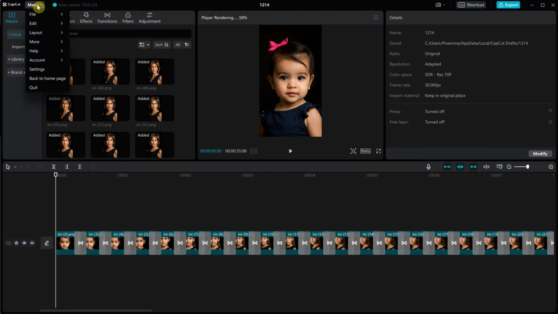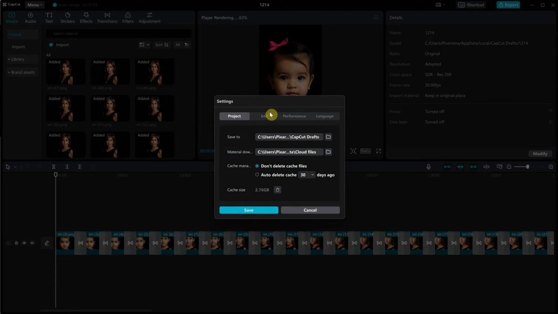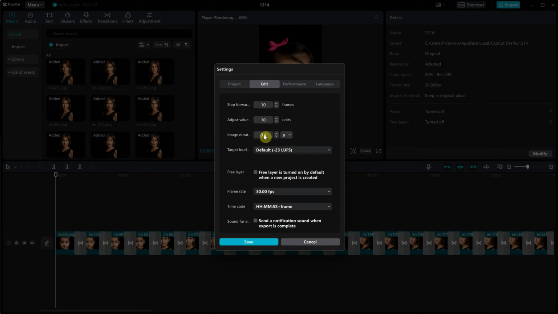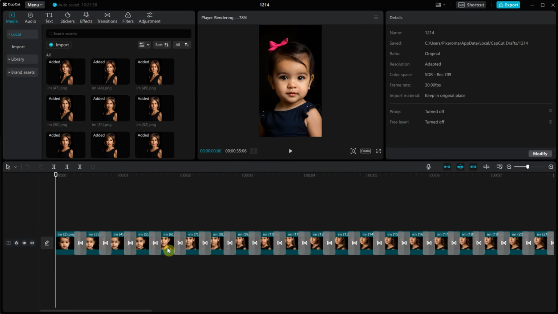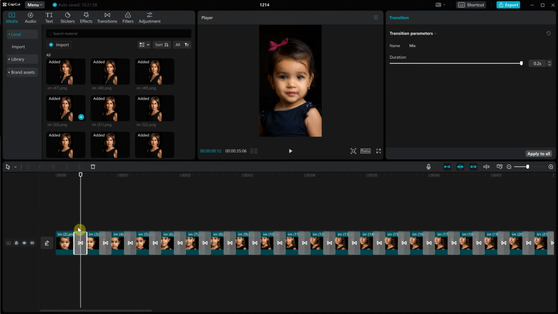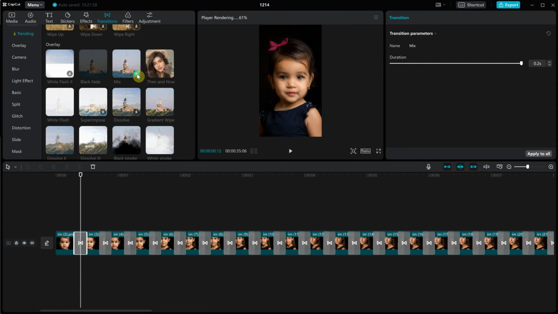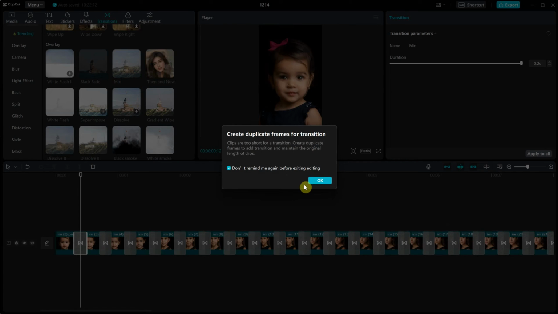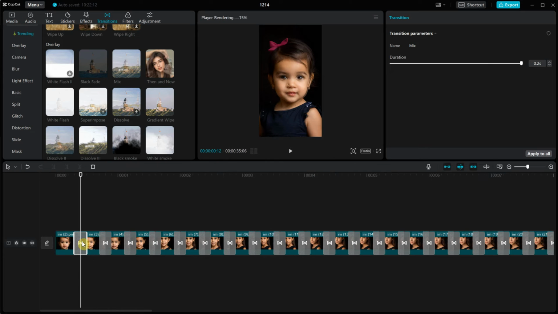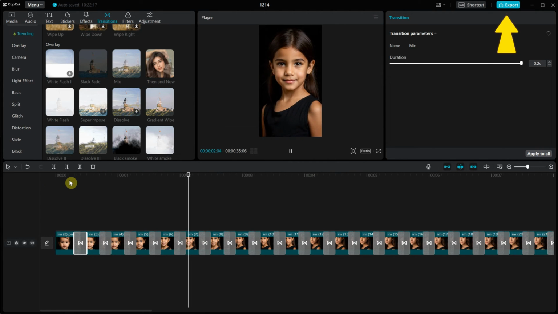In CapCut for desktop, if you go to the menu and settings, you can change the image duration from the Edit tab by selecting a short value, like 0.4. Click Save, then drag all your images onto the timeline. Go between the first and second image and add a transition. I used the mix transition, which you can add between these images using the plus sign. Now select that transition and press the Apply to All button on the right. That's all. You can then hit the blue export button to create your video.